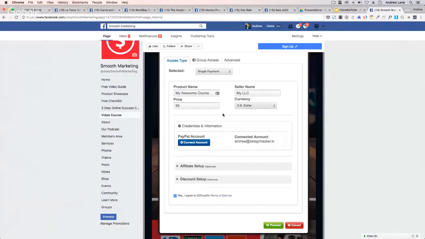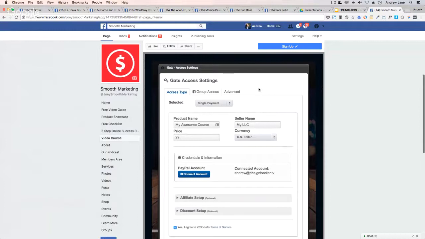After 30 days, there will be a $1 charge taken out and sent to 22 Social. That's not really designed to make us money. It may seem like we're trying to make a bunch of money with that, but it was actually something we had to do to enable the affiliate setup.